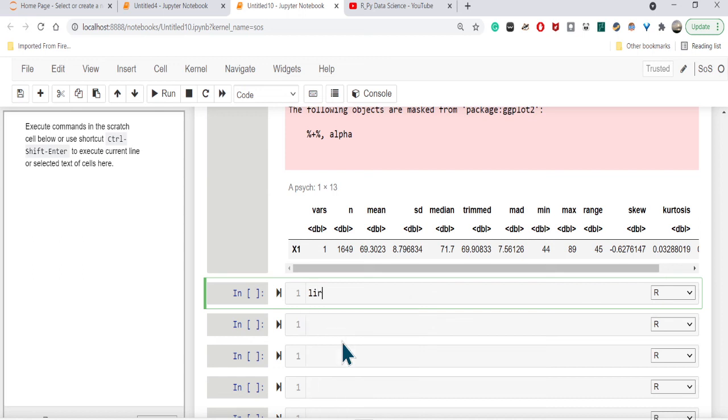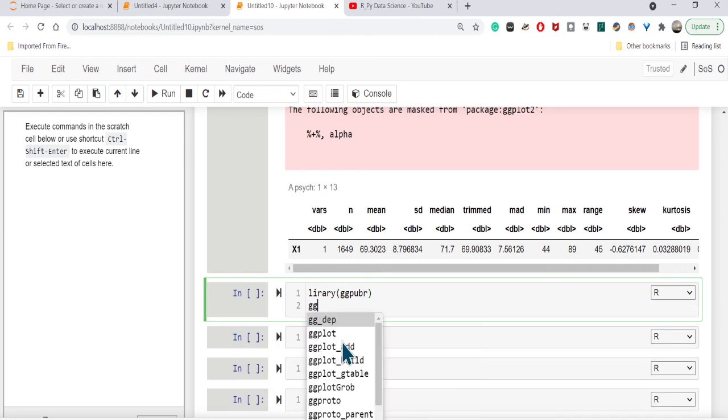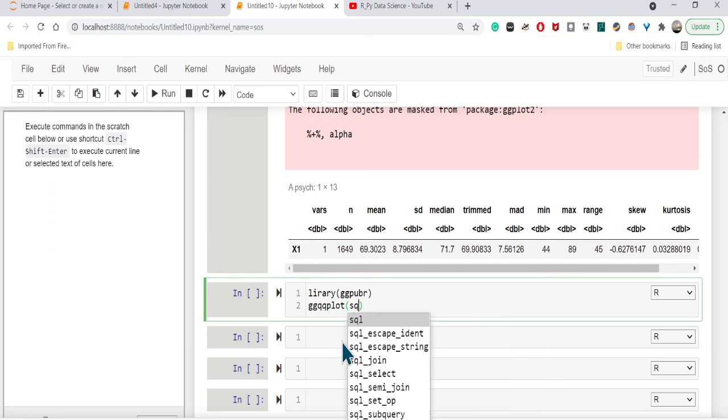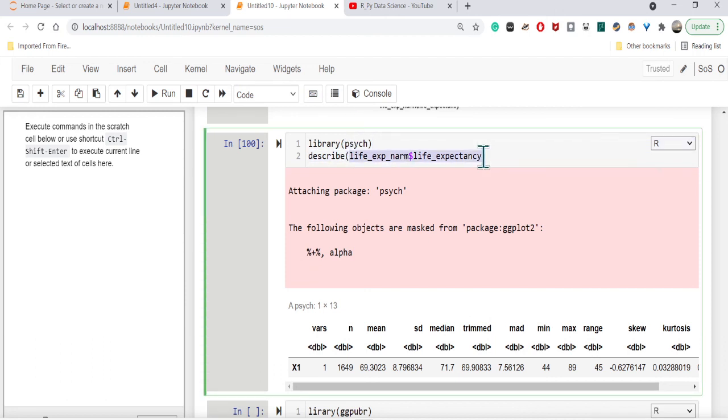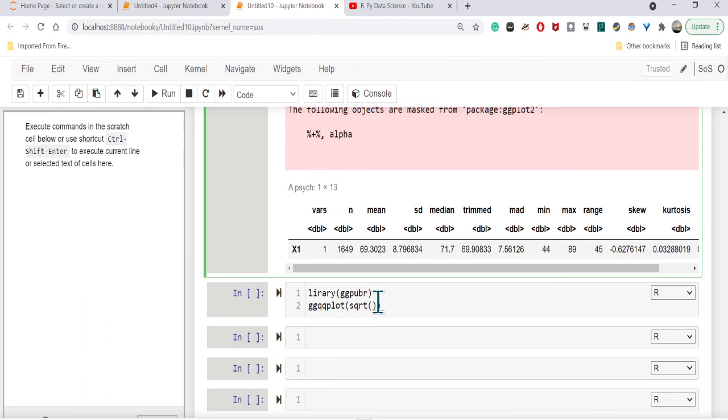So to do that, let's have another package called ggpubr, I think. And once we have that, we can see the QQ plot of this variable. So ggqqplot, that's what we need. You can also do it with the base R qqplot function. Then I need to pass the square root, the transformed version of this variable, which means life expectancy. So I will pass it with a square root of, and then pass it to ggqqplot.